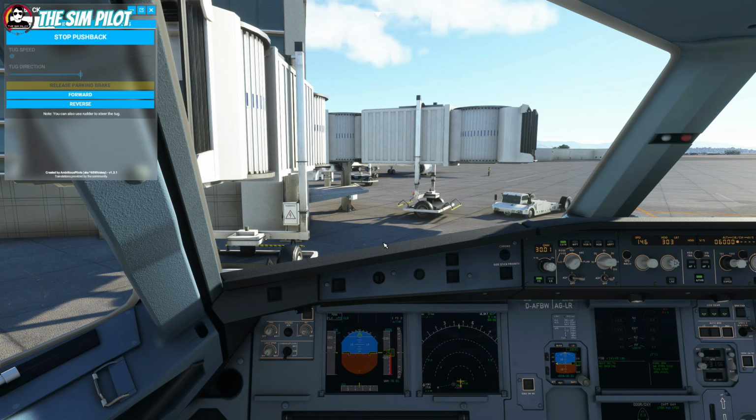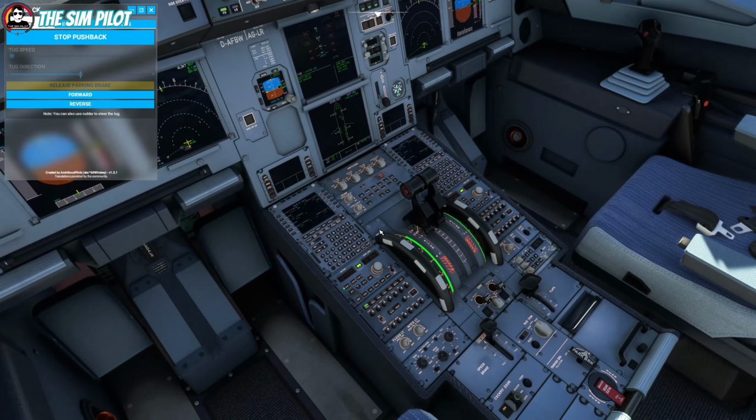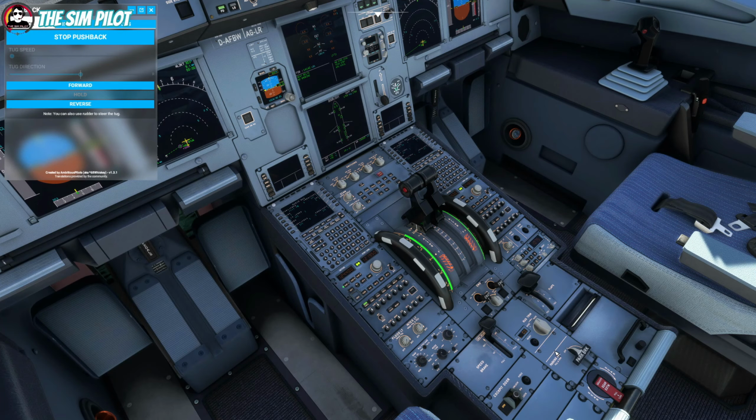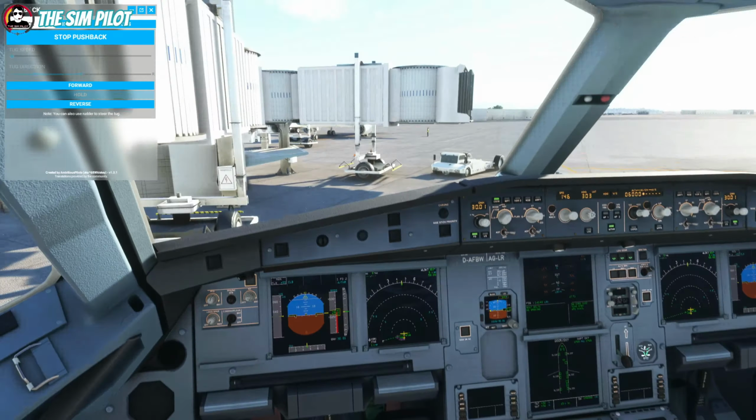Alright, let's go and do the pushback. We will turn the parking brake off and we will hit Reset parking brakes. Okay. Oh, you need to have the parking brakes set? I don't think you do.